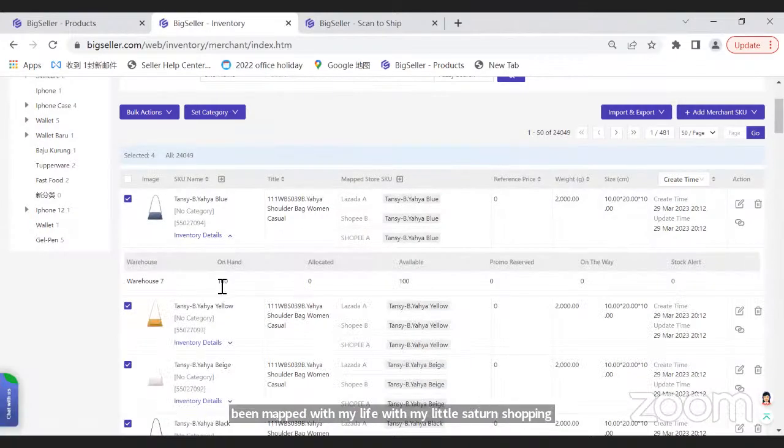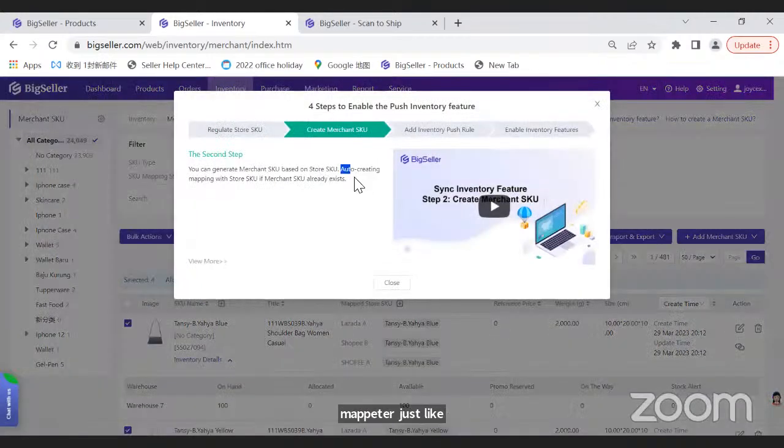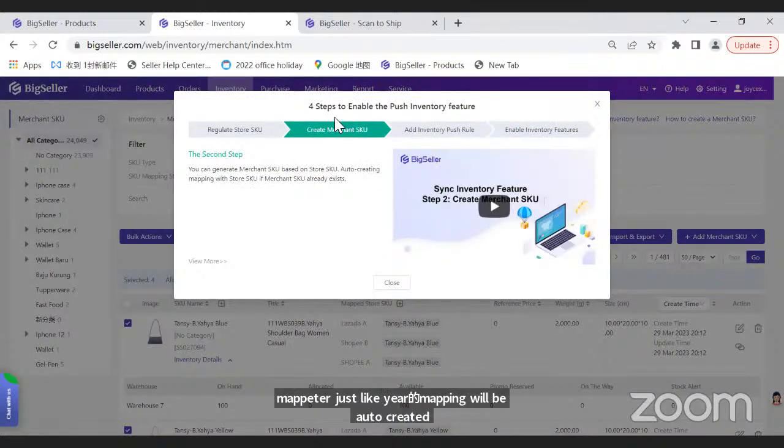So it means that the information of the merchant SKU will only be affected by the first time you generate the merchant SKU. So if the stock from the seller center is incorrect, you just need to fill in once. And after you generate for your products in other marketplaces, they will be mapped together because they are the same SKU name. You can see here, same name, mapped together. Just like here, the mapping will be auto-created if merchant SKU already exists. So I have finished step 2.